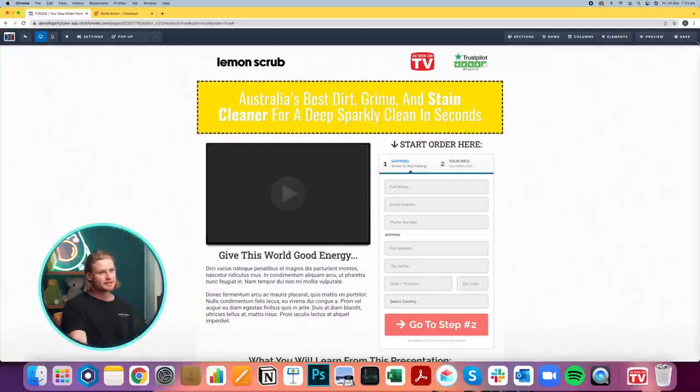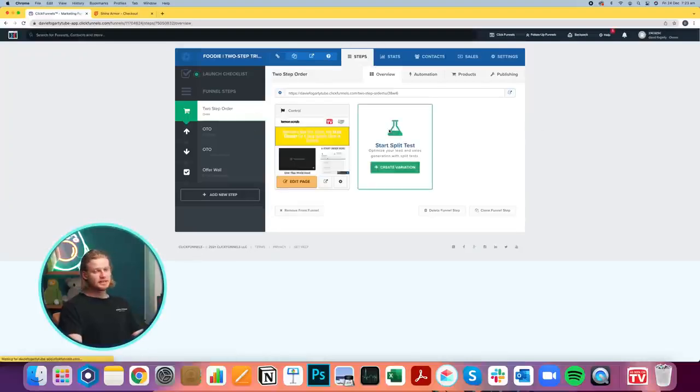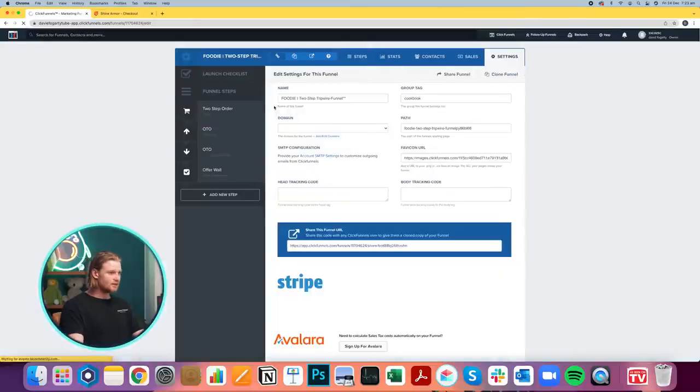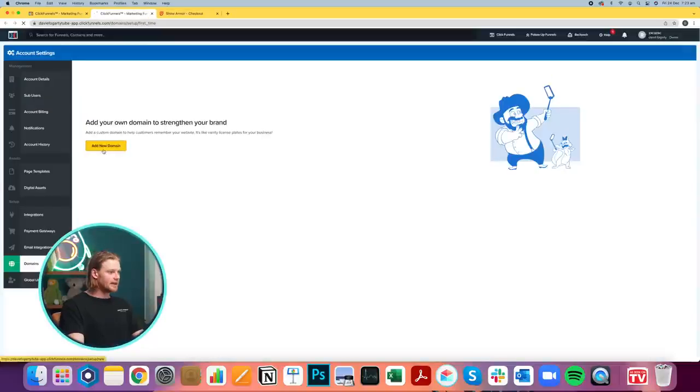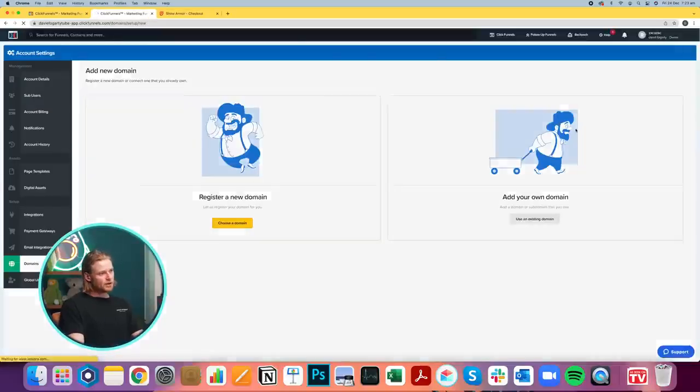Next step is we can just save this funnel and click exit. Now, if we wanted to launch this funnel, what we really need to do is set up a domain for it. So we can come into settings. If you have domains already set up in ClickFunnels, they're going to be offered here. Alternatively, we can click add and edit domains. We can click add new domain. And now we have the options here.